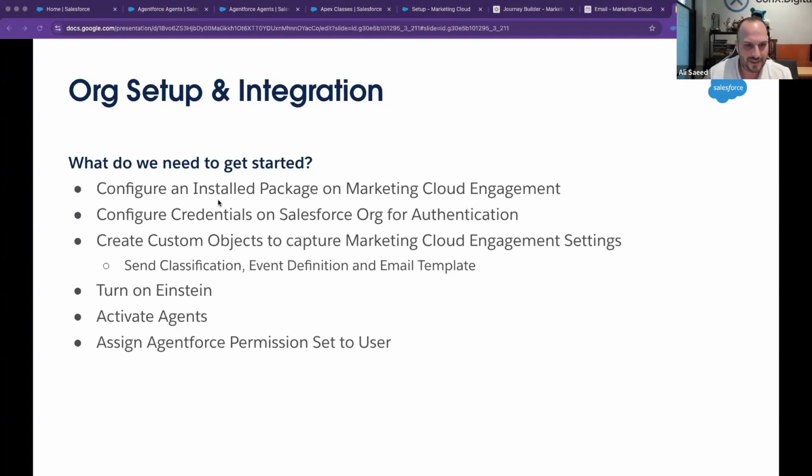That includes send classification, which is your delivery profile and your sender profile, and the event definition. This is the event definition key that gets generated from Journey Builder, which we'll use to communicate between the two platforms and start sending out journeys. And then finally, the email templates. For every email that we create using Agentforce, there needs to be a predefined template with a look and feel that Agentforce will use to create those different email campaigns directly in Marketing Cloud.